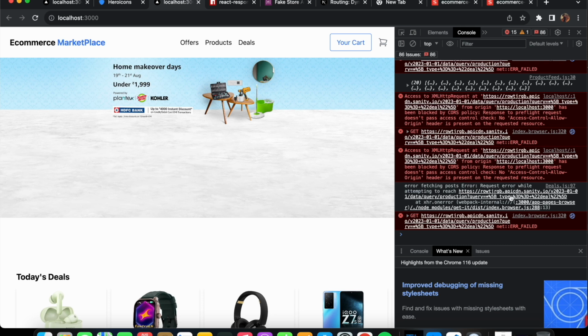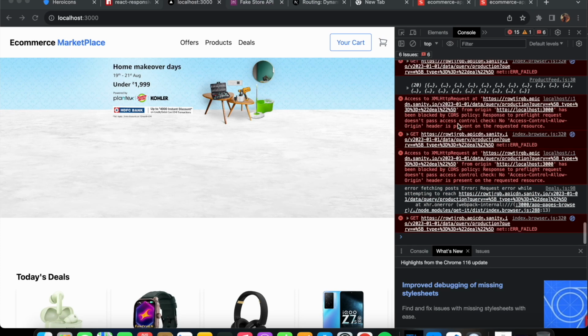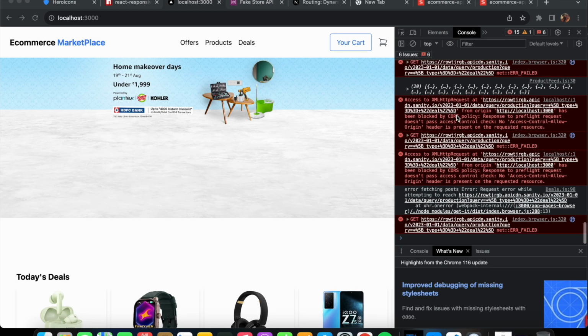So let's see where we've gone wrong. There is some kind of error stating that this URL has been blocked by the CORS policy. I think we need to add this particular URL, that is localhost 3000, into our Sanity Studio, so that it gets allowed by this particular CORS policy. To do that, let's head over to our Sanity Studio.